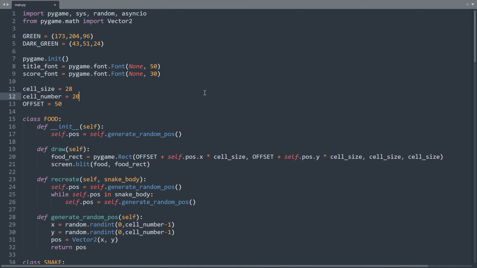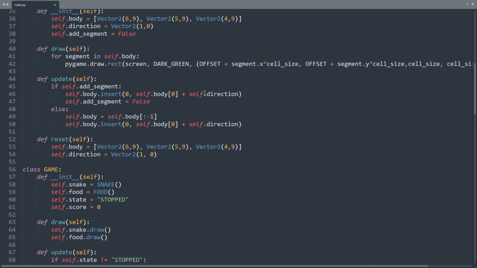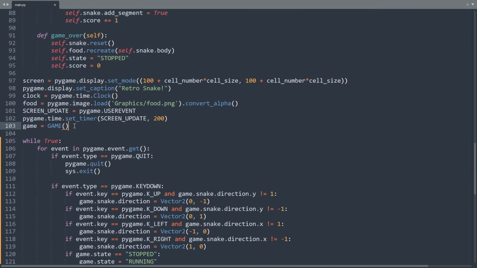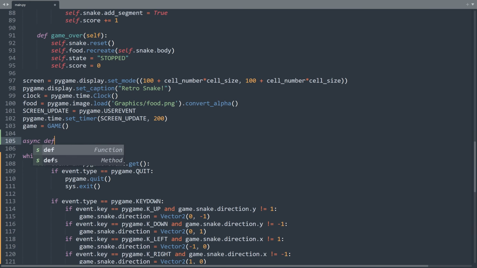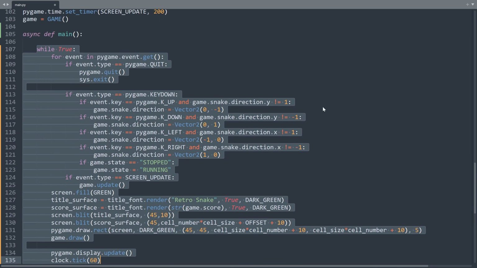Now we have to modify the code to use an async main function. I'll leave all the definitions and objects creation outside of the main function. My main function will only contain the game loop. So I type async def main and I indent all the code with a tab.